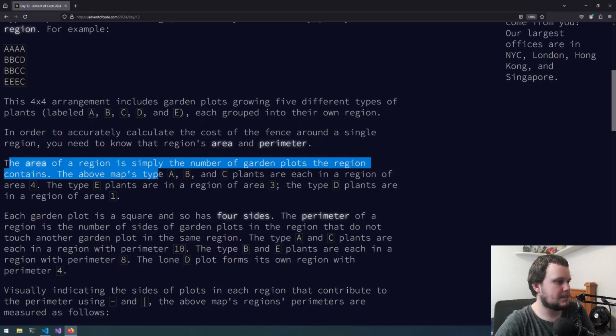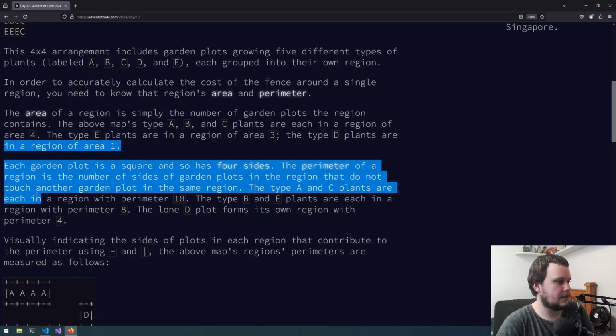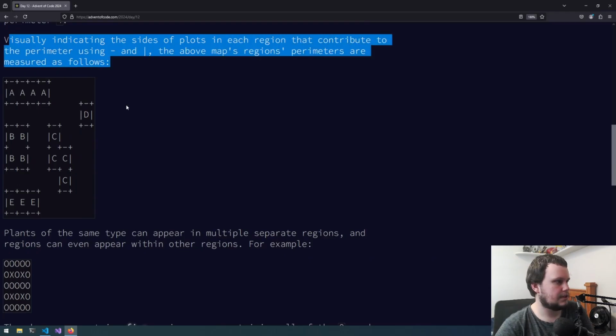In the above map, type A, B, and C plants are each in a region of area 4, the type E plants are in a region of area 3, and the D plants are in 1. Each garden plot is a square and so has 4 sides. The perimeter of a region is the number of sides of garden plots in the region that do not touch another garden plot in the same region. The type A and C plants are each in a region of perimeter 10, B and E have 8, and D has 4. Visually indicating the sides of plots in each region looks like this.